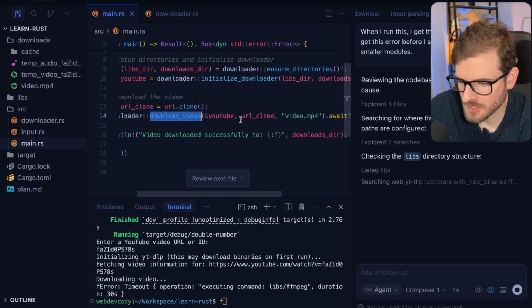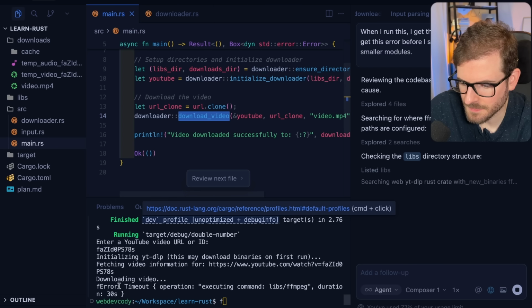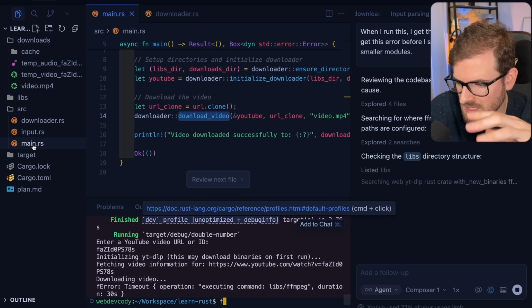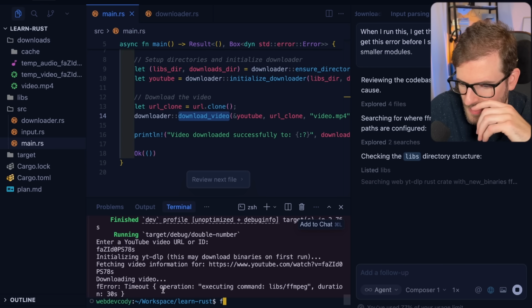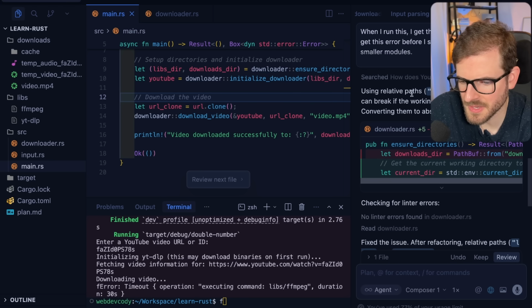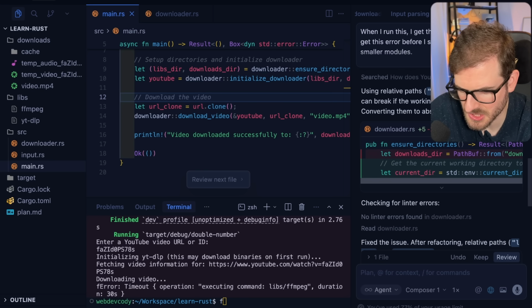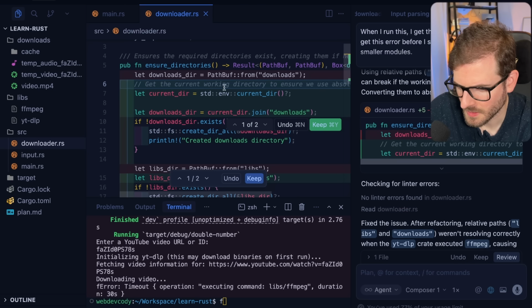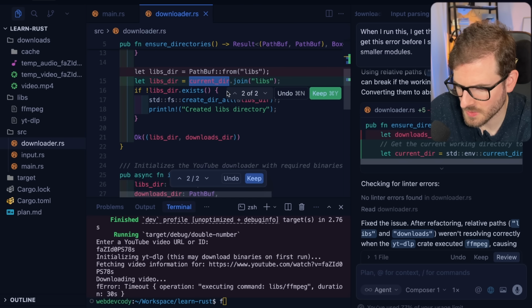So I wonder if maybe download video takes in options that needs to increase that timeout. Or if this is a Rust thing, maybe moving into separate modules requires something else with the borrow checker. I'm not really sure. Using relative paths, libs and downloads can break if the working directory changes, converting them to absolute paths. Get the current directory, join it with libs.